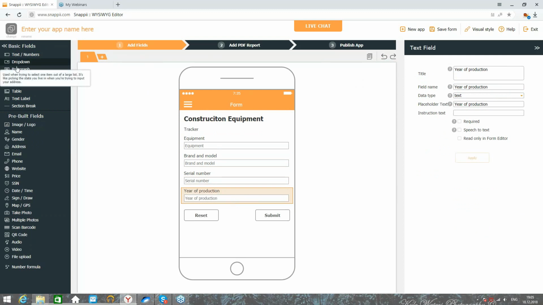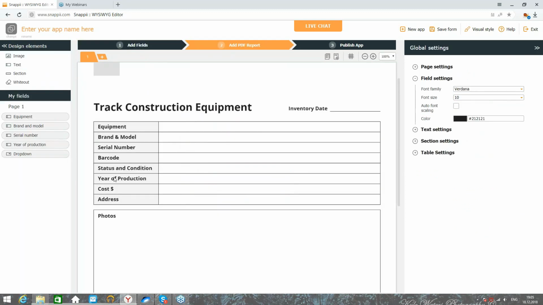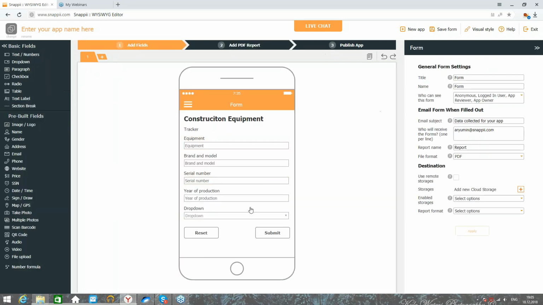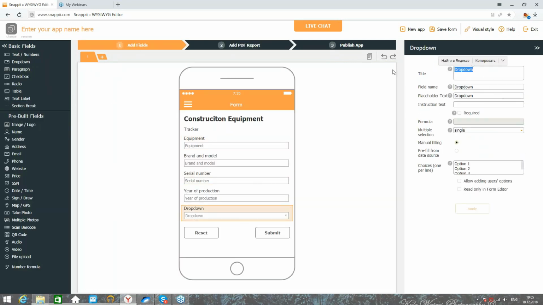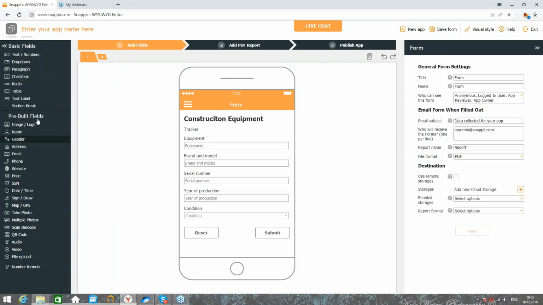And then we can move to another types of the fields. For example, a drop-down. A drop-down field allows you to specify options and choices. For example, condition. And we can specify options and choices. Brand new, used, or broken. We can also click that little checkbox, and that will allow users to add their own options. We can also give a cost.